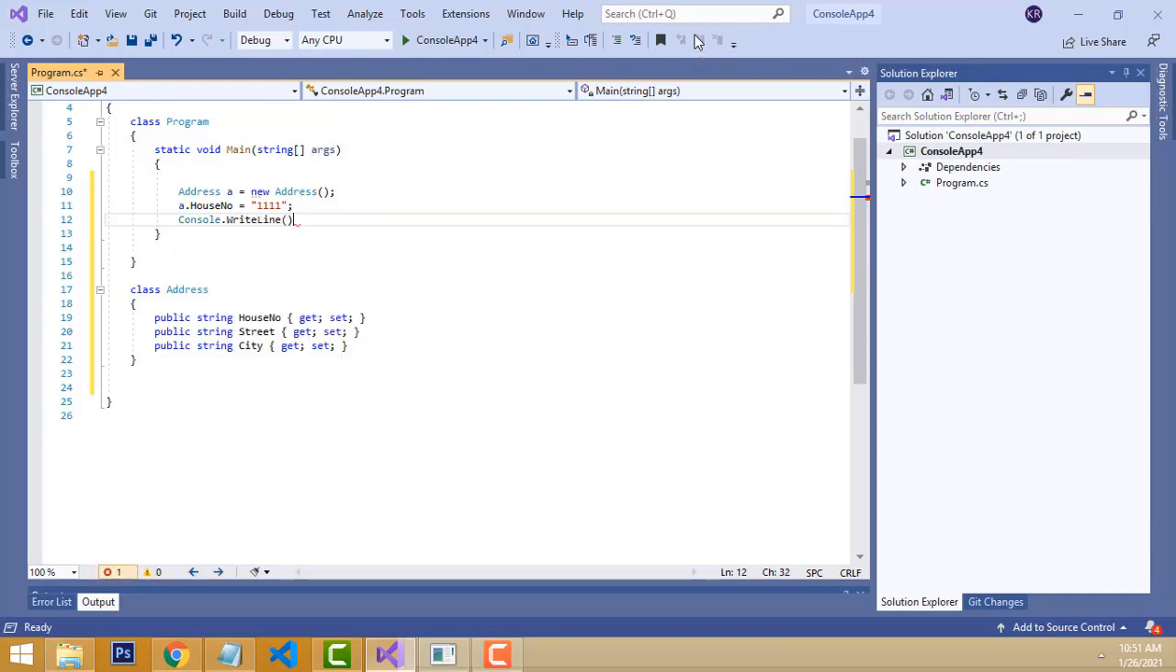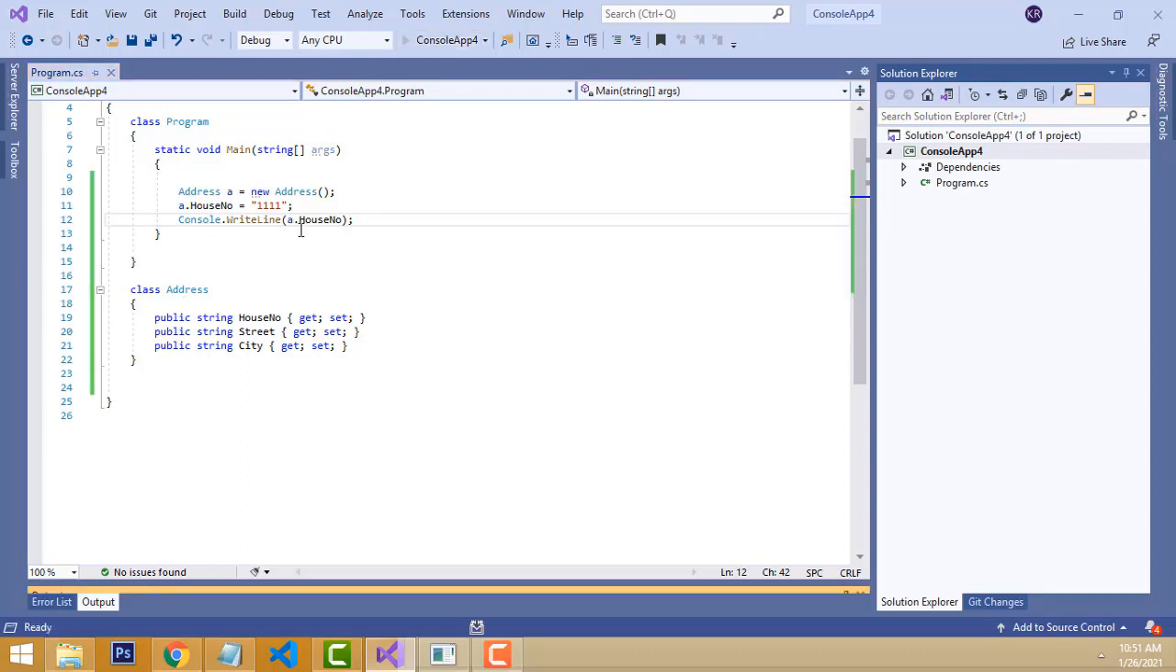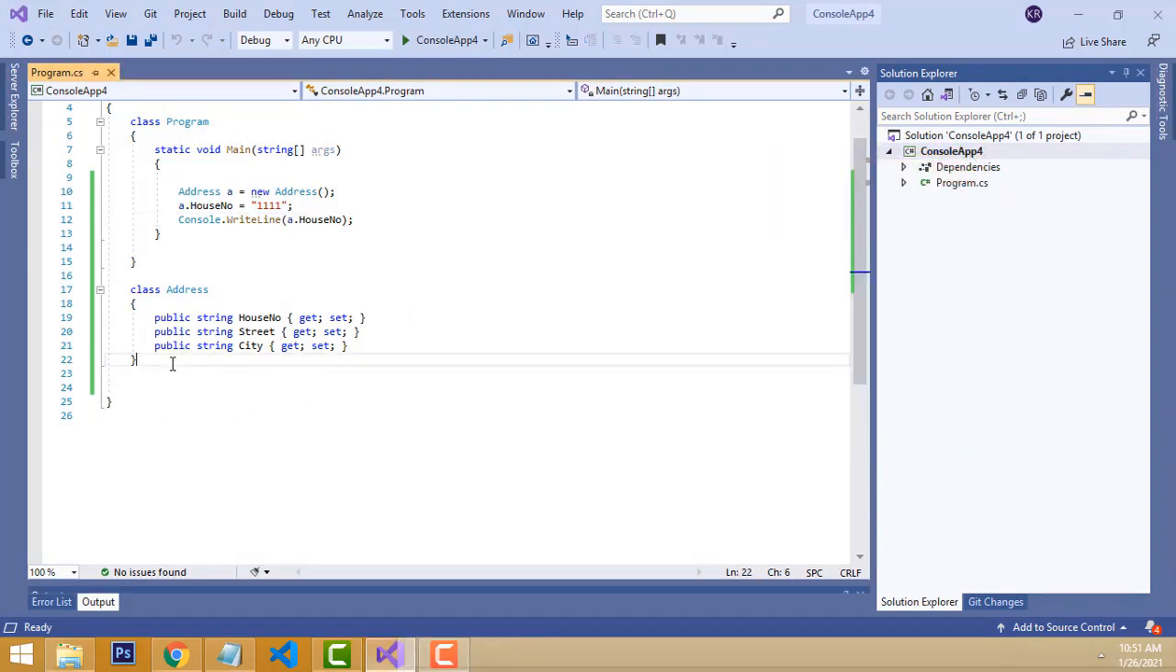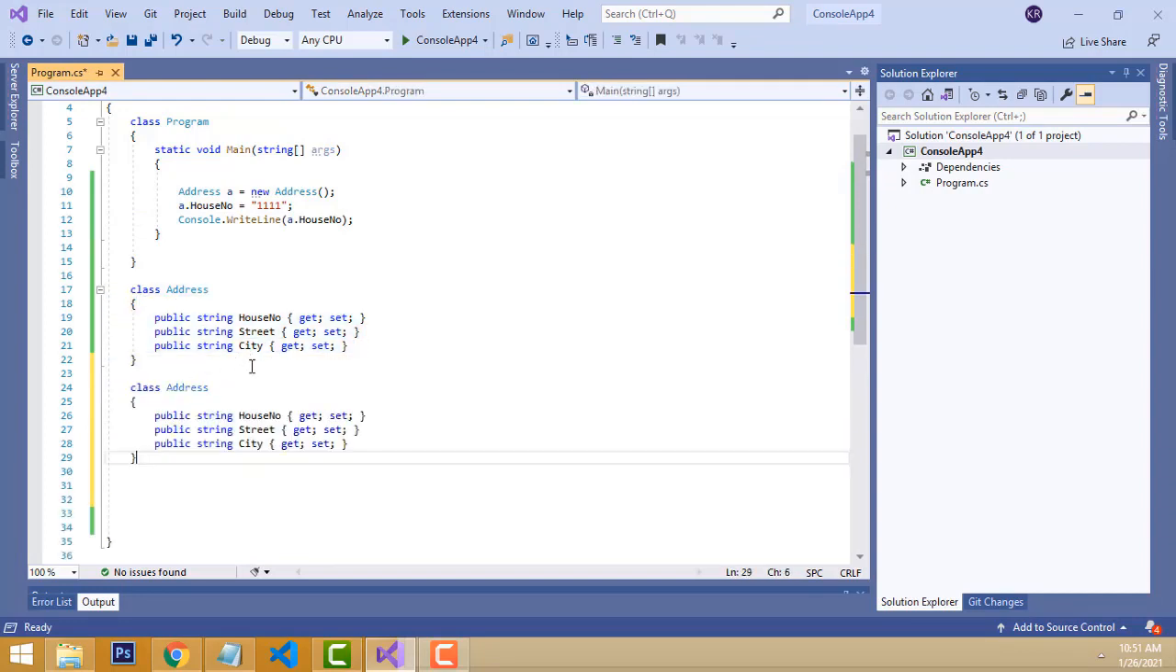You have to write it this way, the same thing. Control C to copy, Control V to paste here. So before we do the inheritance part, the output looks like this. Now I am going to create another class. The same class I am going to copy and paste over here. This class I am going to create as HouseAddress, with only one property, a house name.